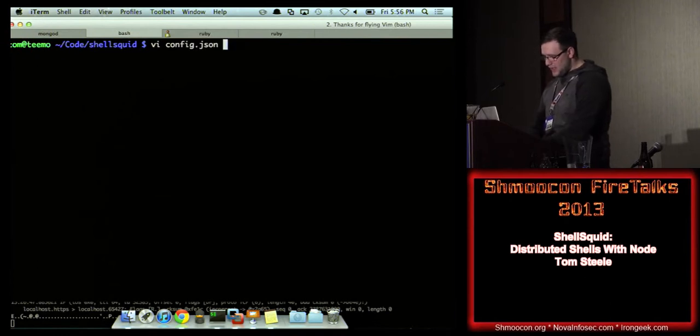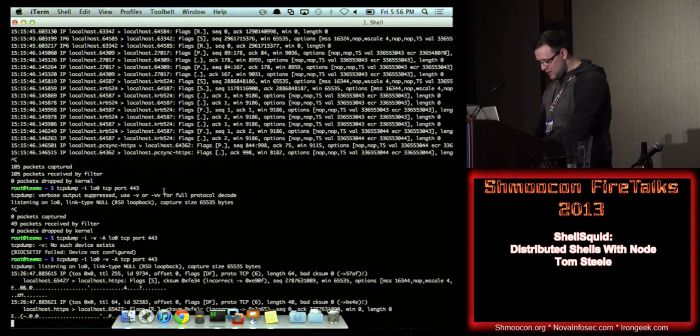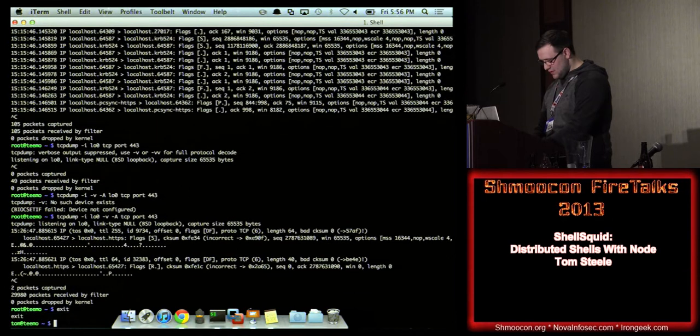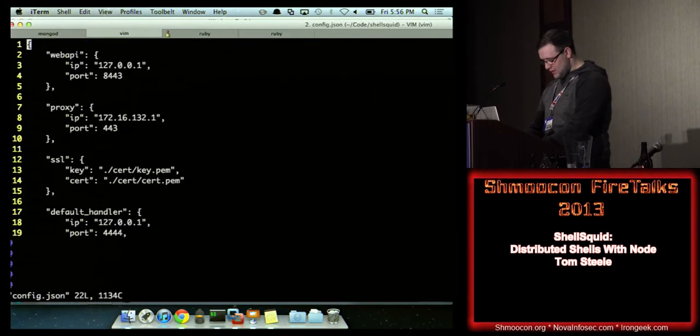Okay, so first, let's just take a quick look at the configuration file for this. The configuration file is just a JSON file, and ShellSquid has two pieces: a web API for controlling it and a proxy. So you want your proxy listening on the perimeter IP, and that's going to be my VMware IP here, so it's not the primary IP, but it will act as one. And I'm going to have the web API listening on localhost, but you probably want to have it listening on your internal interface so all your different team could operate with it.